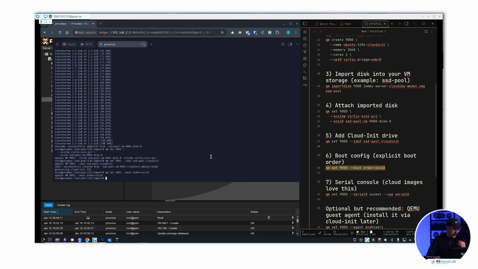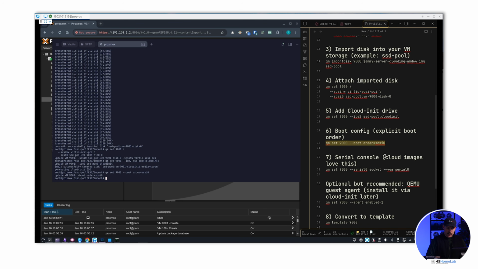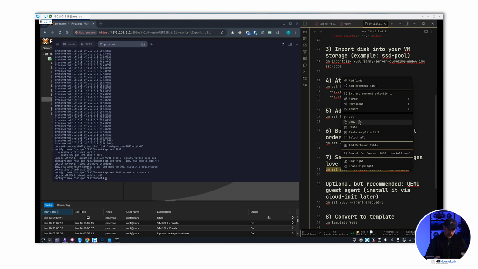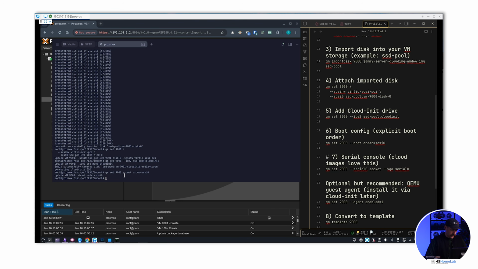It would have been much easier if I just deleted the 9,000 VM that I had, instead of having to take away a 0, add a 1 every shot. But let's see. Cloud images.